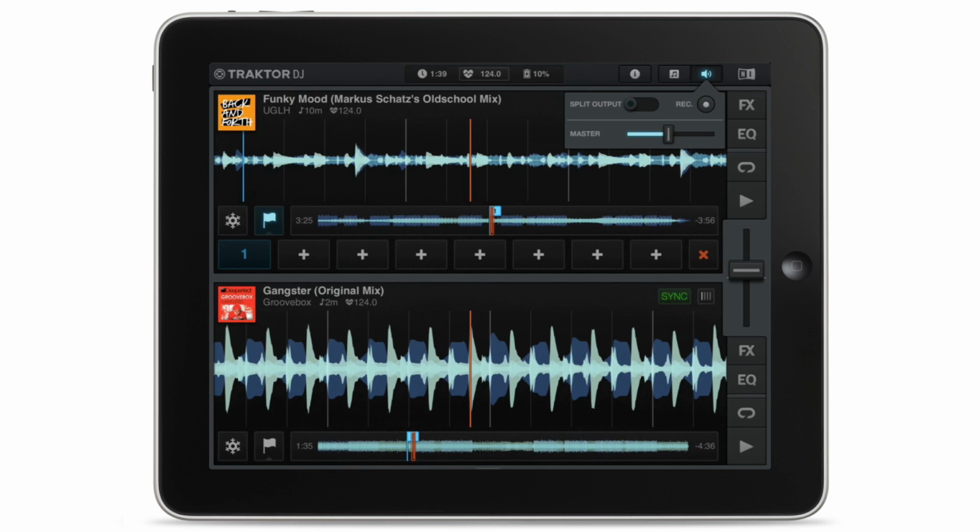Now, in terms of outputs, you can go ahead and split the output. Right now, you've got the master output of both of these songs. The mixing is happening in Traktor, and the blend is going out of the headphone output of the iPad. If you want, you can split the output so that the cue mix is going out of one side, and the master mix is going out of the other side if you actually want to do some pre-cueing.